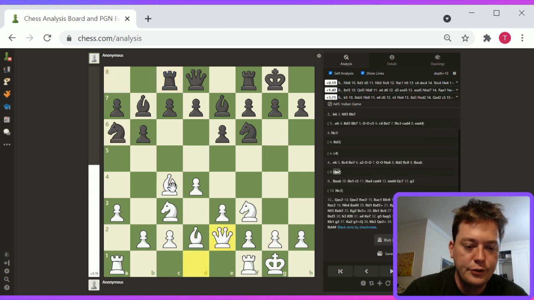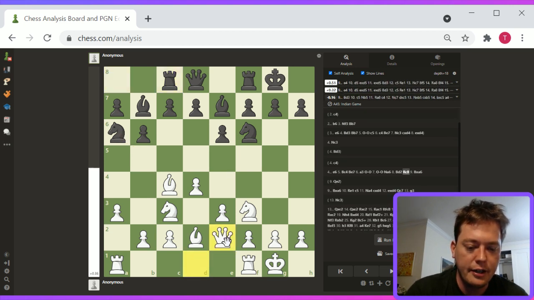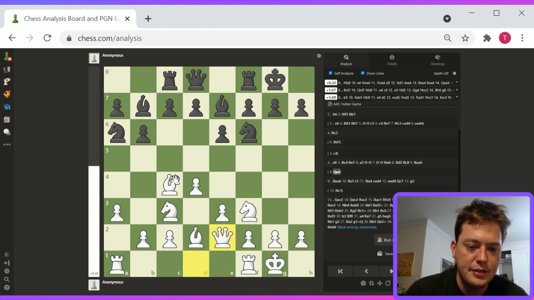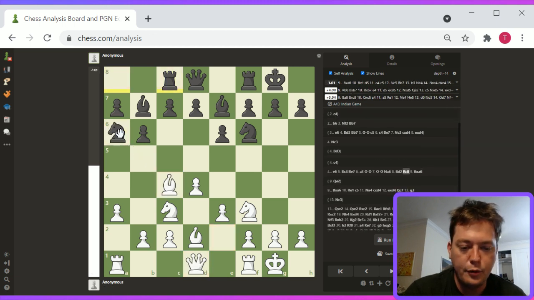I also like queen e2. Queen e2 threatens bishop takes a6, basically forces knight b8, I think, from what I can tell. Yeah, so queen e2 is a good tactical shot here, and an improvement on the bishop takes a6 immediately. So play queen e2, that would be an improvement for white in this game.